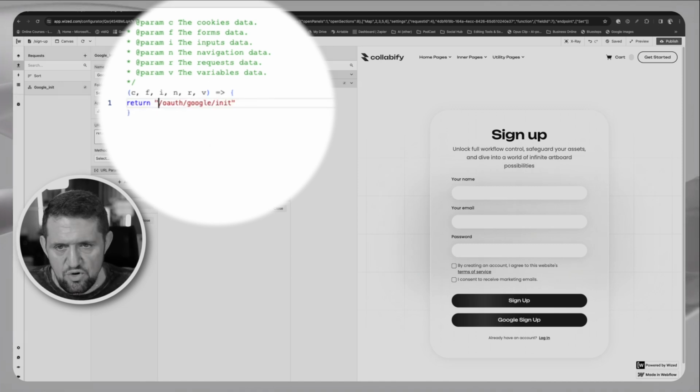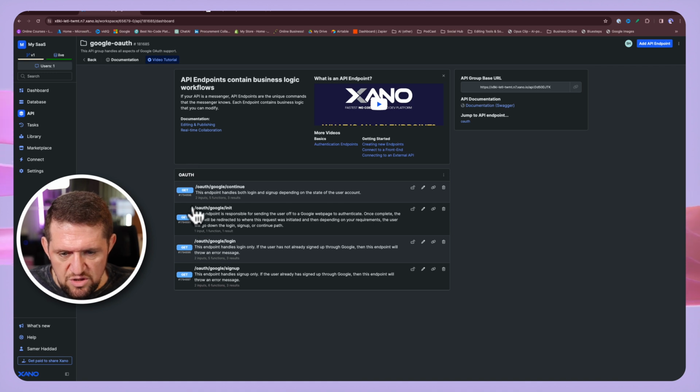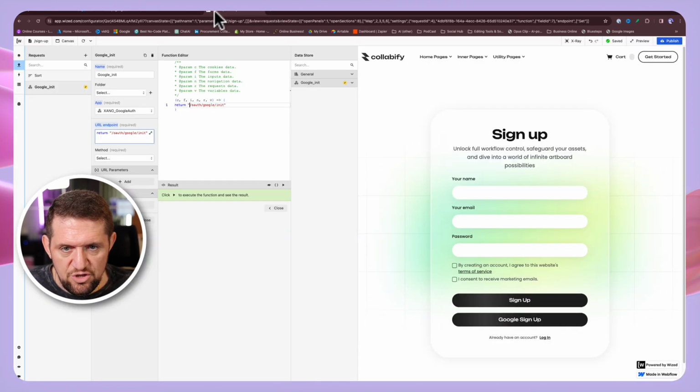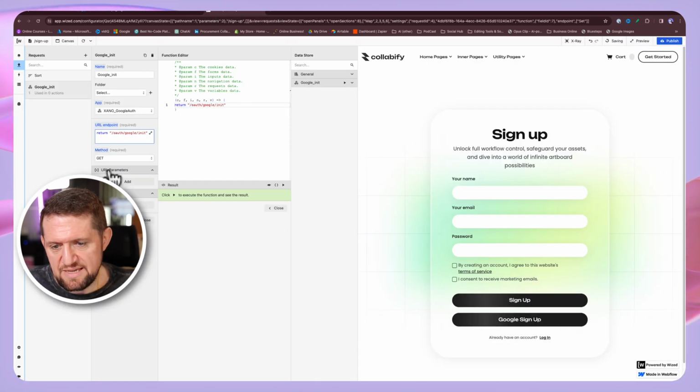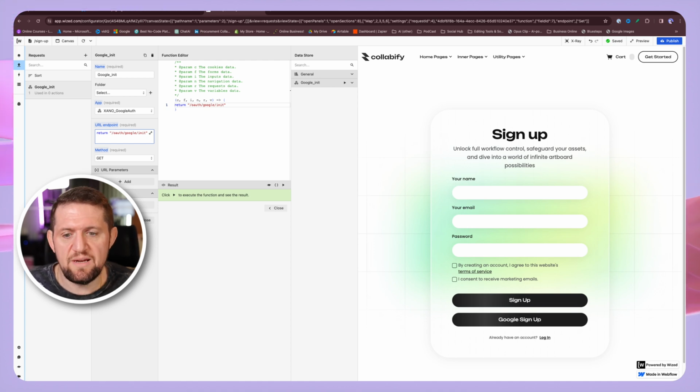And just to double check, we'll go back to Xano, and this is what you need to include: /auth/google/init. And it is also very important to note that this is a GET request. So we go back to Wized, the method, it's a GET. Now here we have to input something called the URL parameters.